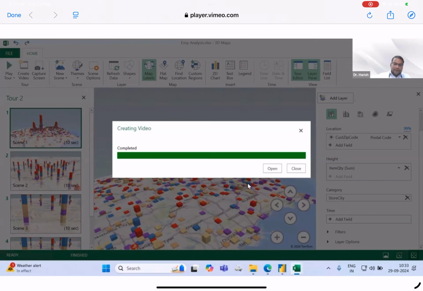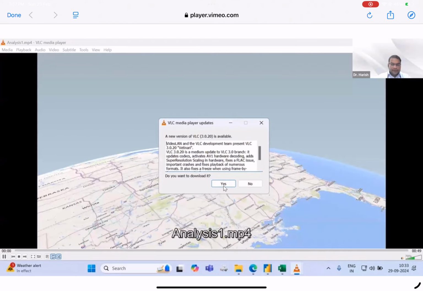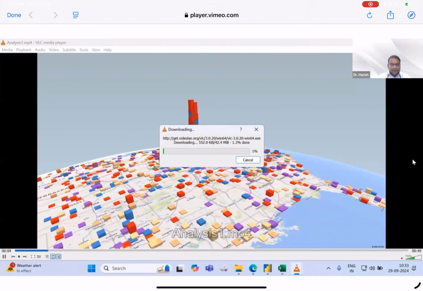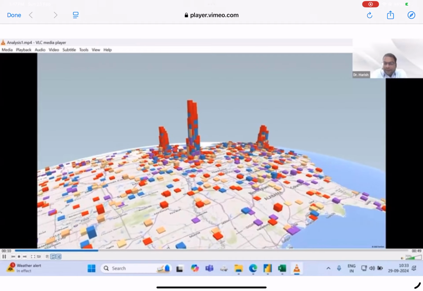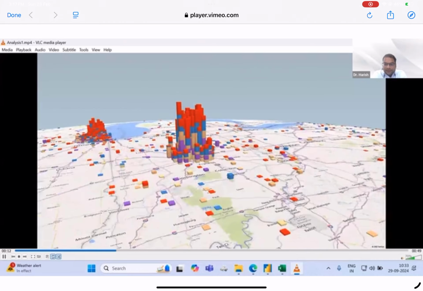Yes, it is completed now. So let me open that one using a VLC player or any media player, right? By default, it will be running the depth of that one. Okay, so let me cancel it. See, whatever we have clicked, click, click, and the further analysis, it is showing that also. See.